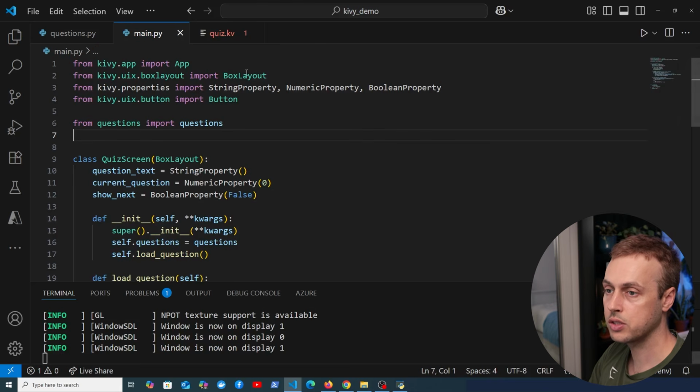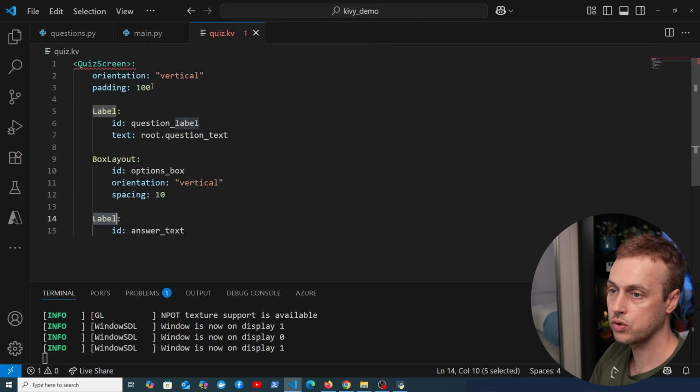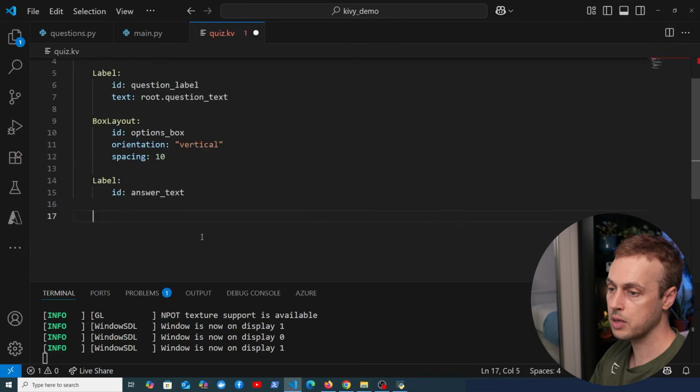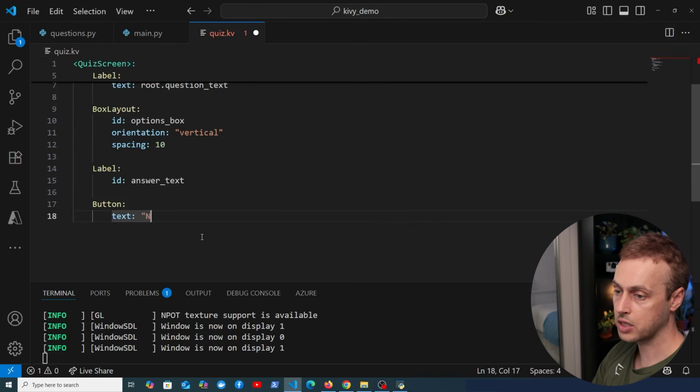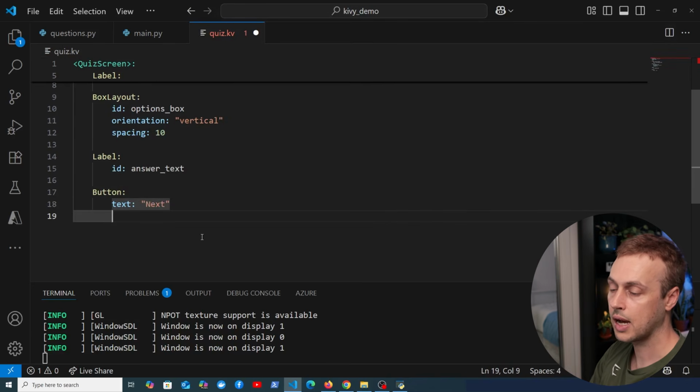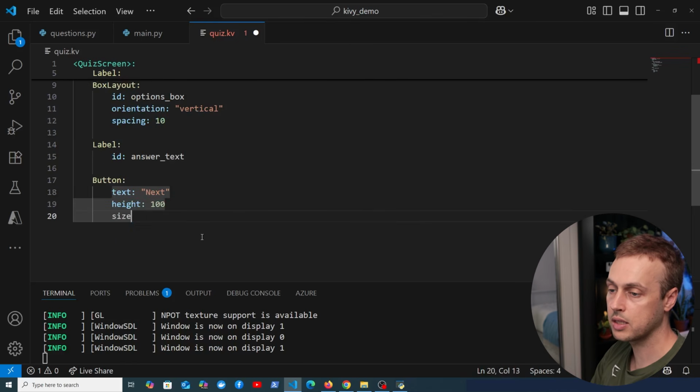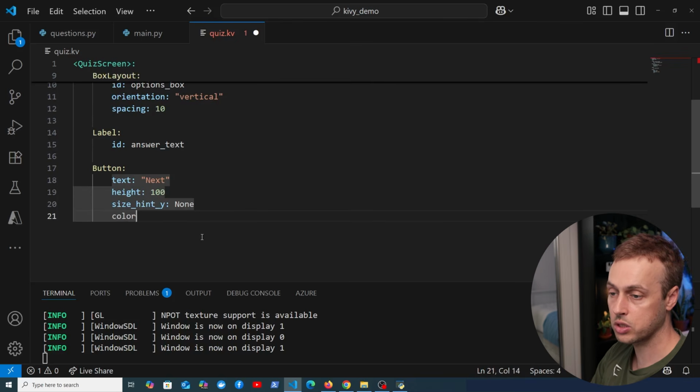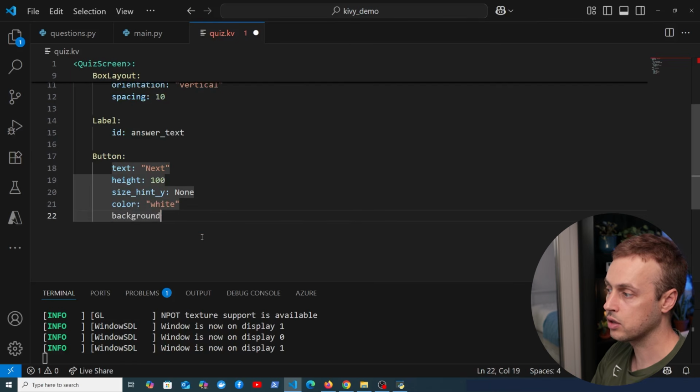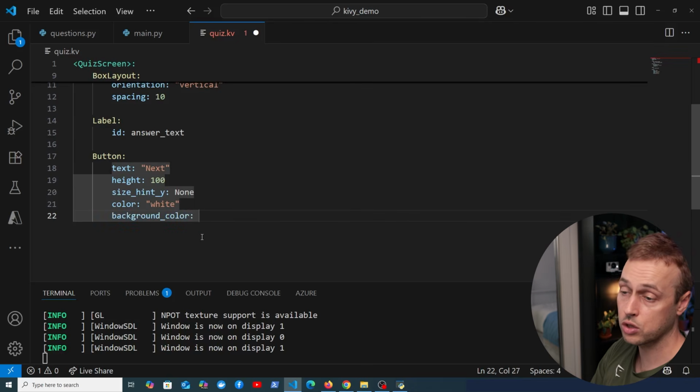Now we want to add the button to the user interface, so let's go back to this file here. And underneath this label, we can add a button. Now the text is going to be quite simple. It's going to say next. And let's add an explicit height here of 100. And remember from before, we can say size_hint_y and set that to none if we want to explicitly set the height. And I'm going to add some other properties just to demonstrate how to do that. Let's give it a color of white, and that's going to be the text color. And we can also give it a background color as well with the background_color option.